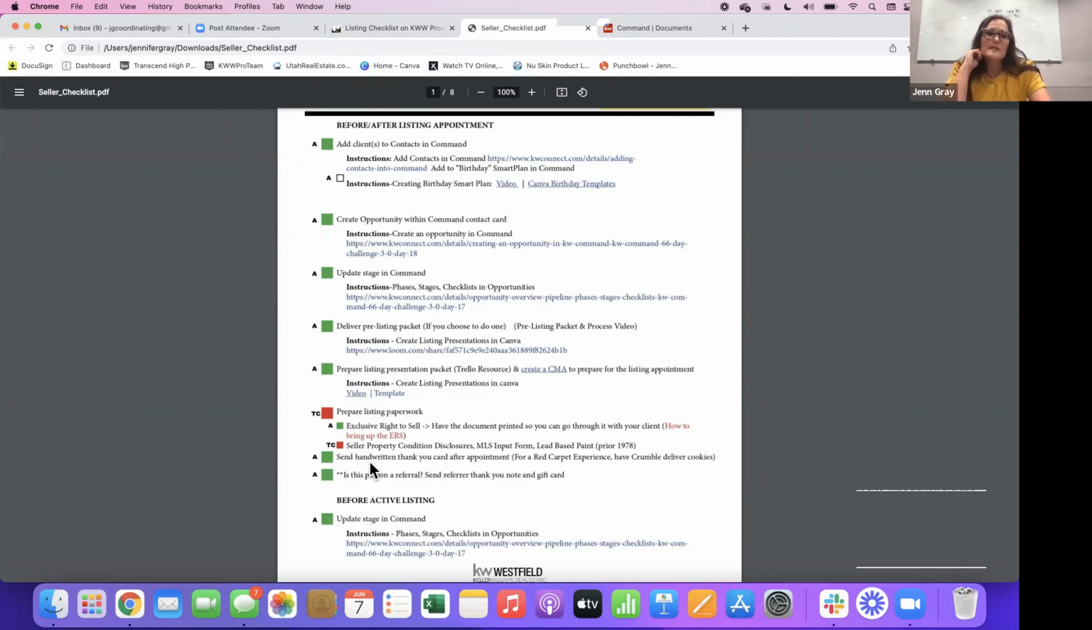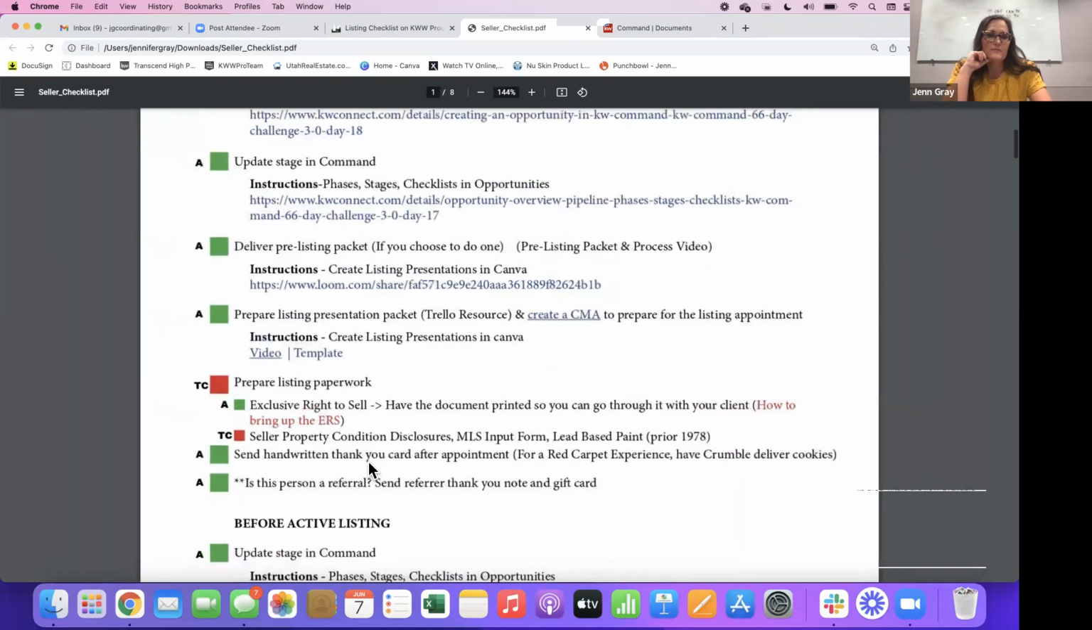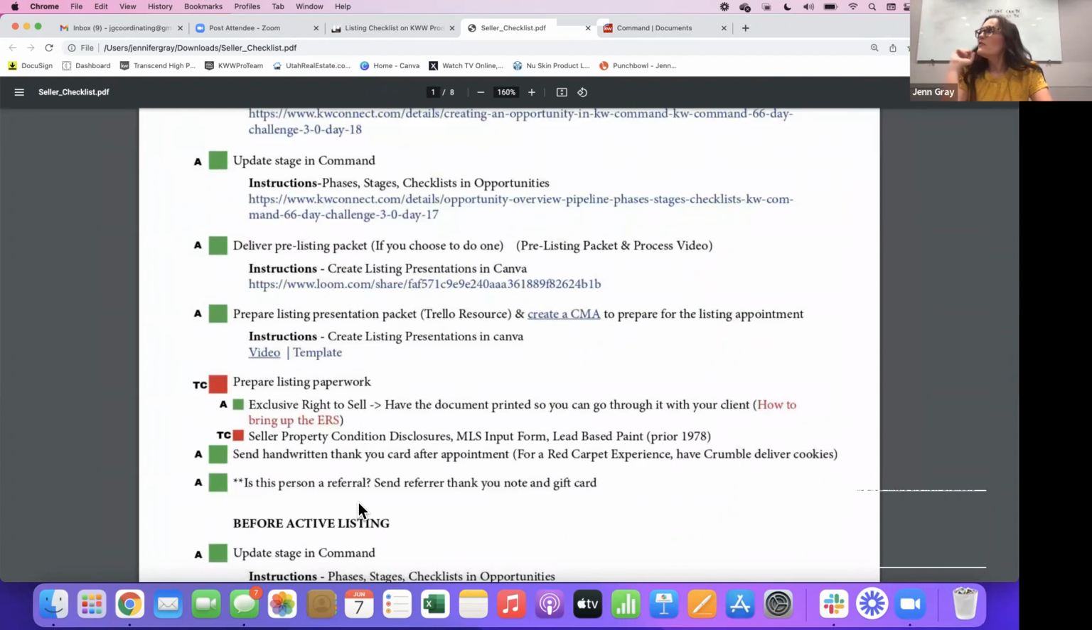After your appointment, send them a handwritten thank you card. That, you guys, goes so far with people. People love it. How about we zoom in? How about that? That's going to help us a little bit. If it's a referral, send the referring person a gift card. Send them $25. Send them a 4-pack of Crumbl cookies. Say thank you so much for that referral. It really helps me to grow my business.